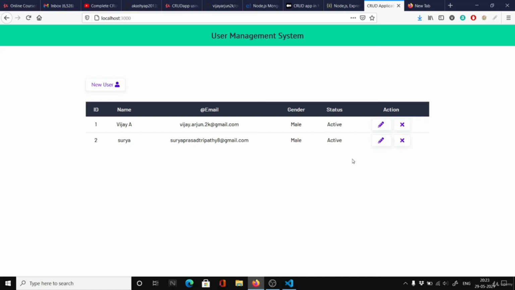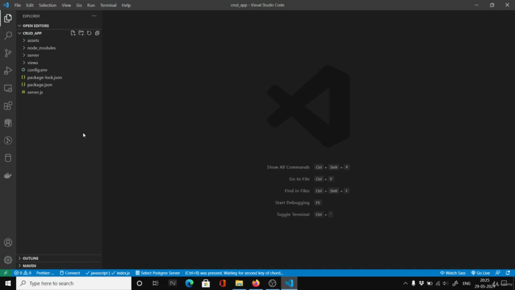Let me directly jump into Visual Studio Code and start explaining the folder structure so that you can also try it in your system. All right, welcome back. Let me directly jump to Visual Studio Code. So open your Visual Studio Code. You can go to your C drive and create a folder called CRUD app. Okay, name your folder as CRUD app.